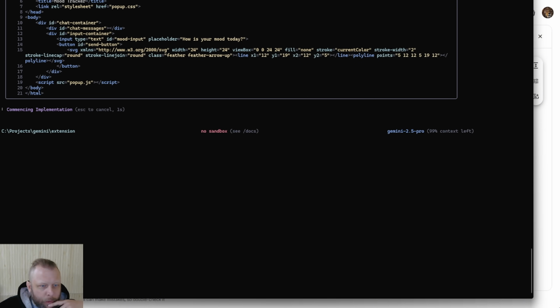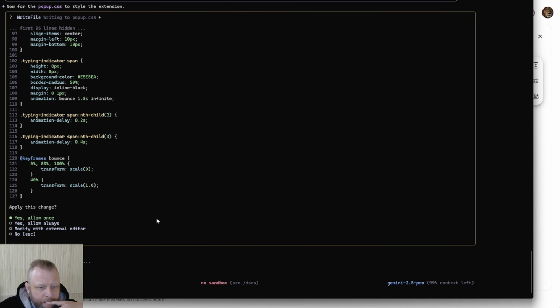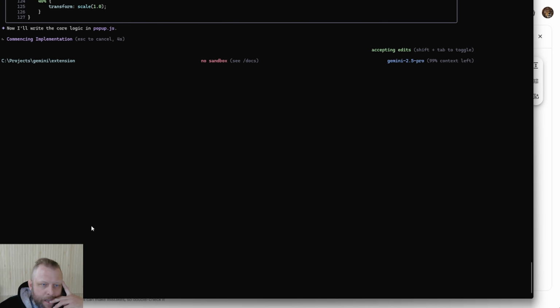I should see if there's always allow. I should read some of this. And it's just creating the folders for us. Creating the files, obviously. I should say yes, always allow. Should have read that at the start. Now I'll write the cool logic in the pop-up.